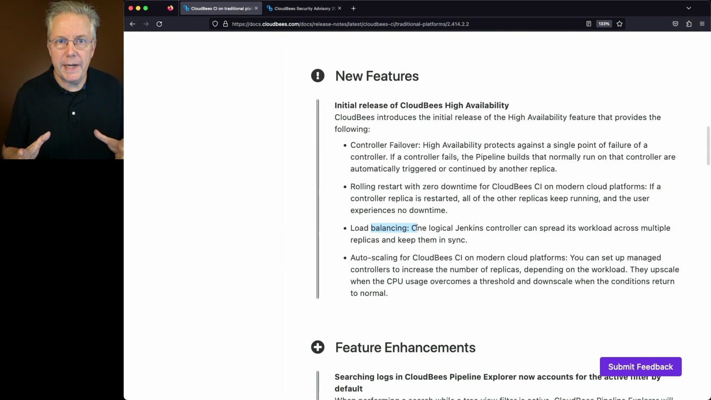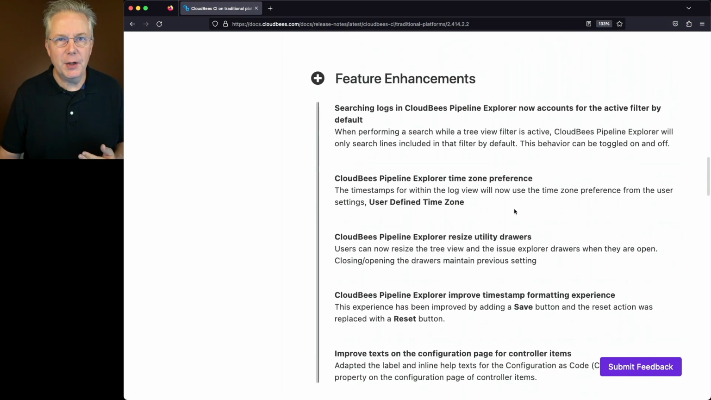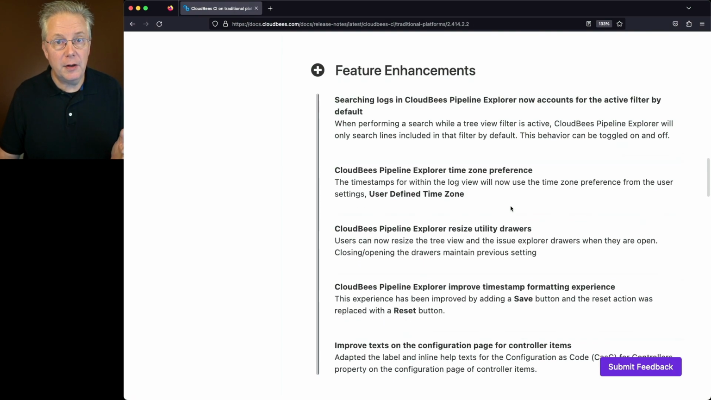Now, all we're doing right now is just talking about this as a new feature. I recommend that you go ahead and take a look at the documentation for CloudBees CI high availability. Let's scroll down to feature enhancements. And for this release, there were a number of feature enhancements for CloudBees Pipeline Explorer. If you haven't had a chance to install that yet, I recommend that you do that and then come over and take a look at all the new features that are now available in this release.